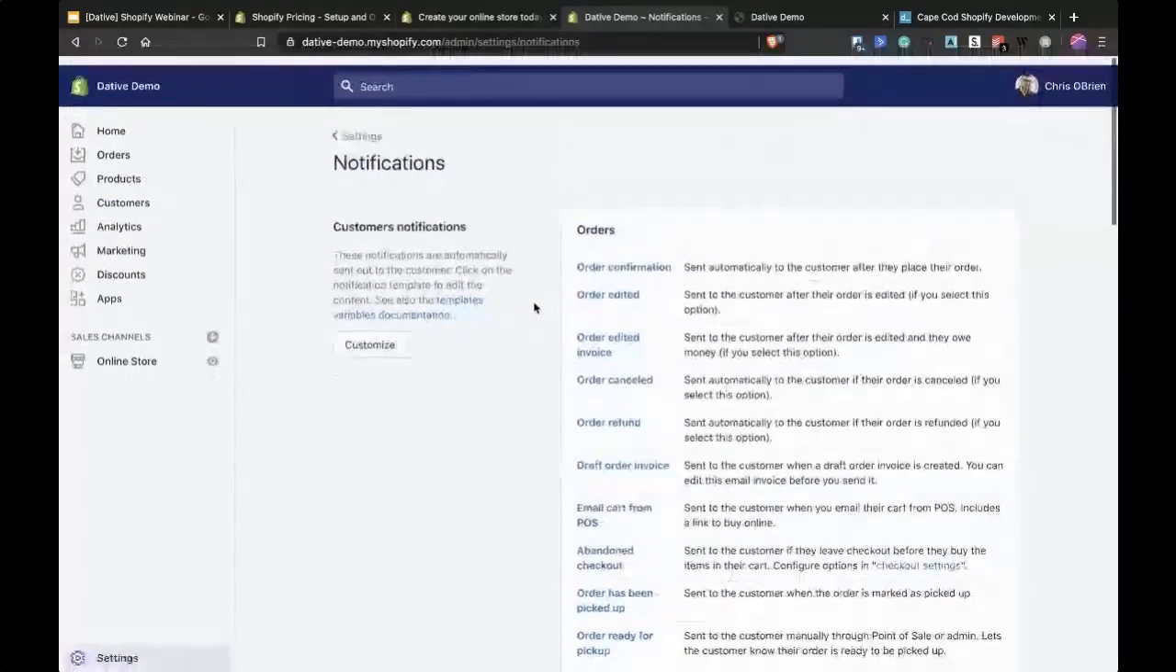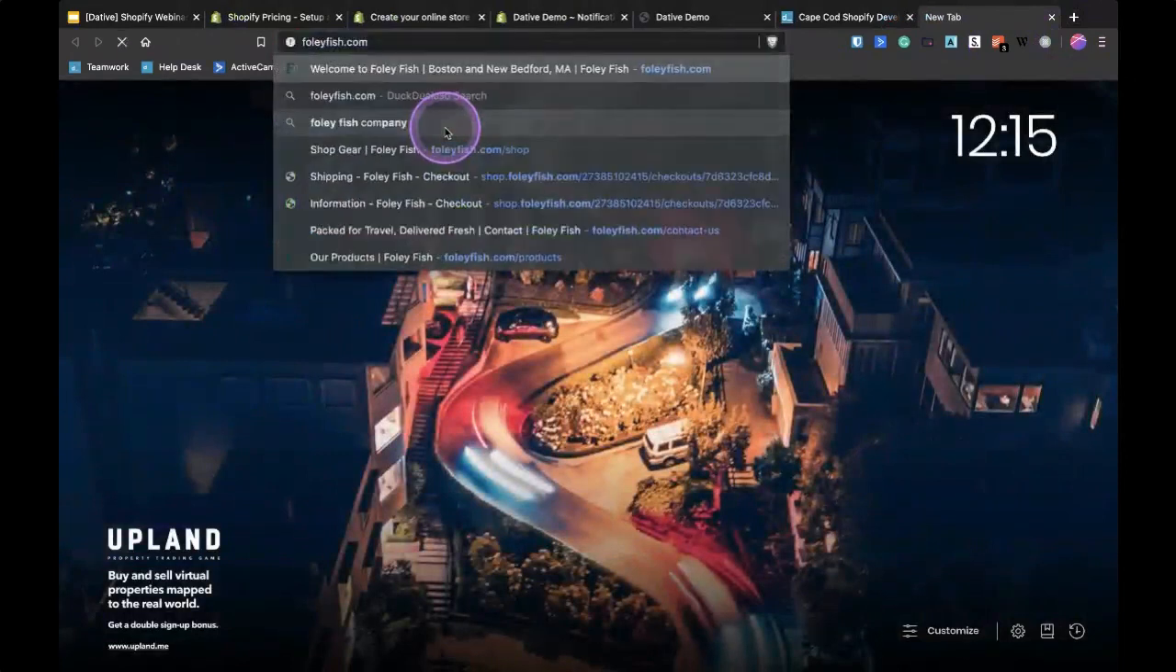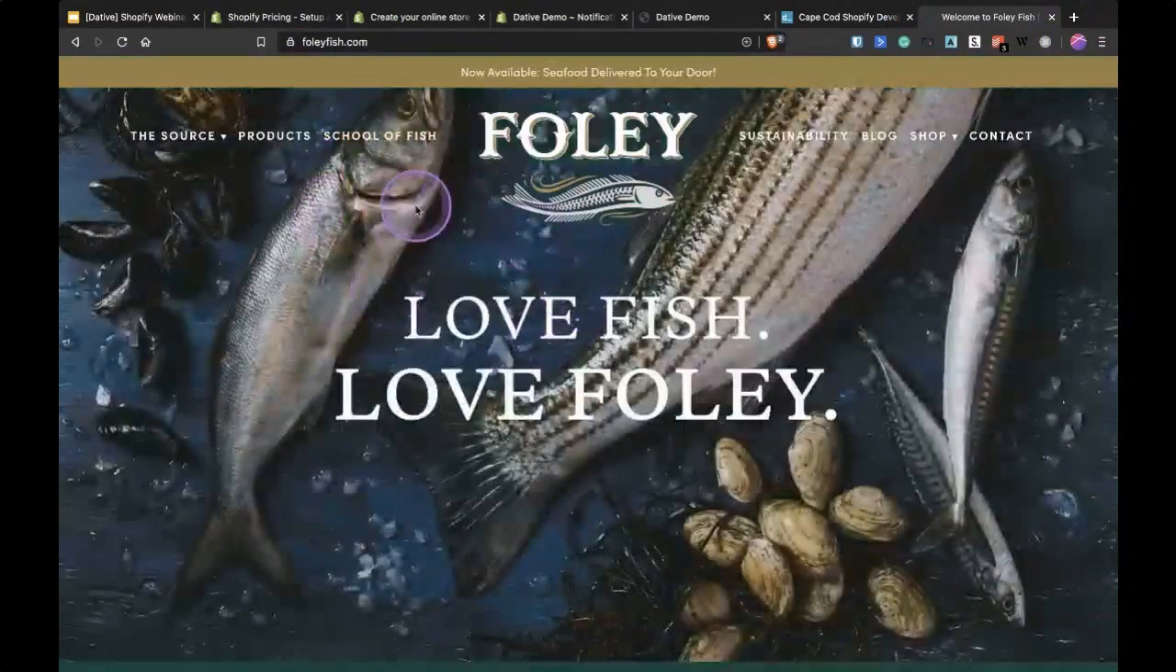They themselves do not do any migration services or anything like that. At that point, you would look to either hire a Shopify expert or do it yourself. But there are a couple options. So I'm going to open up a couple websites just to show you. There are two different ways you can handle that.